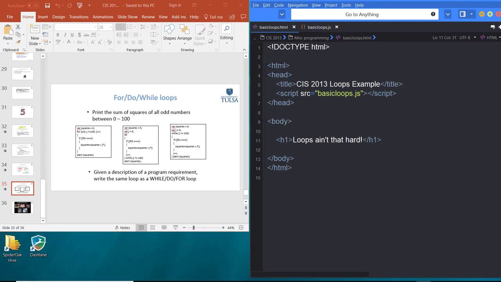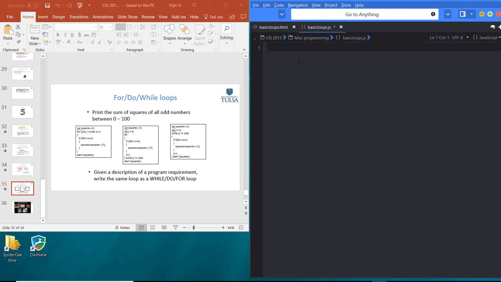So very first things first, I have a simple HTML that just points to a JavaScript so I can do some alert boxes for my loops. Okay, so in my JavaScript, there you go, I want to write my pseudocode. So what is that going to look like?